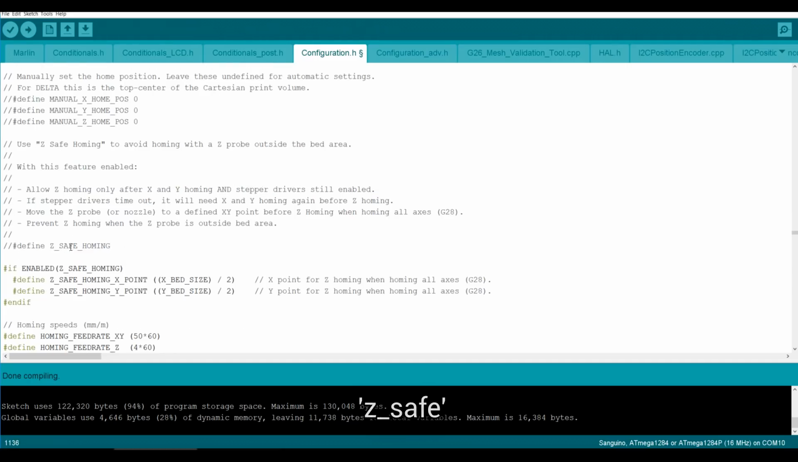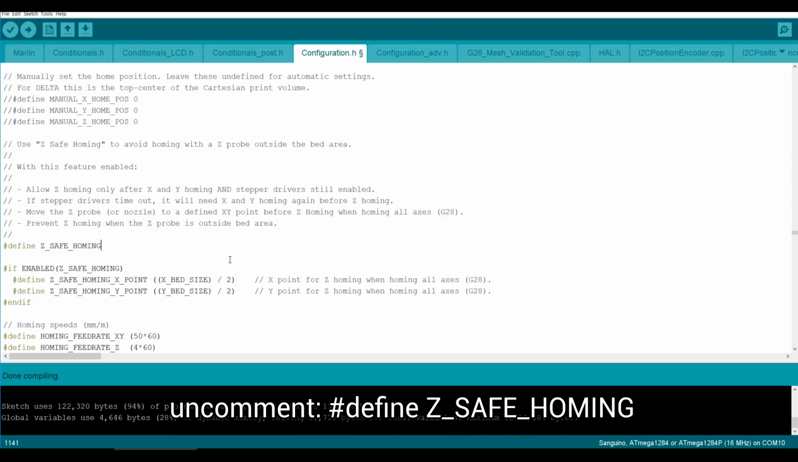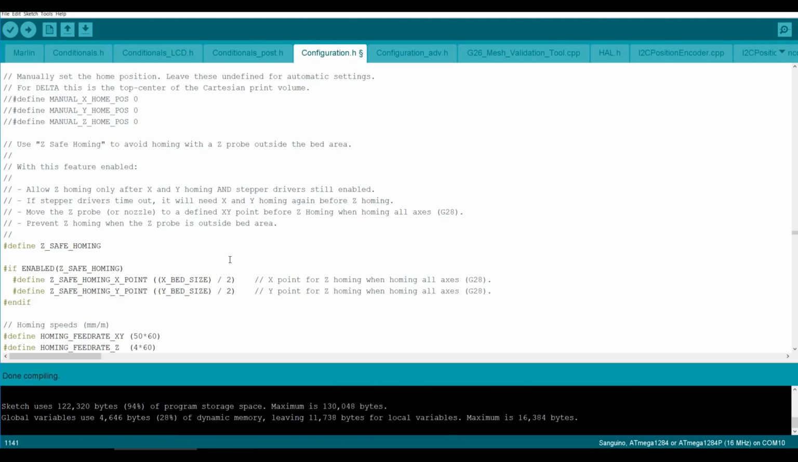That's going to take us to Z safe homing. We're going to uncomment this to enable it. So this means after it homes X and Y, it's going to travel to the center of the bed so it can use the probe for Z. Otherwise, the probe would be off the edge of the bed and nothing would trigger.